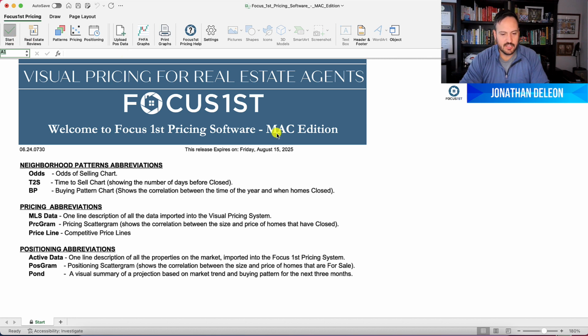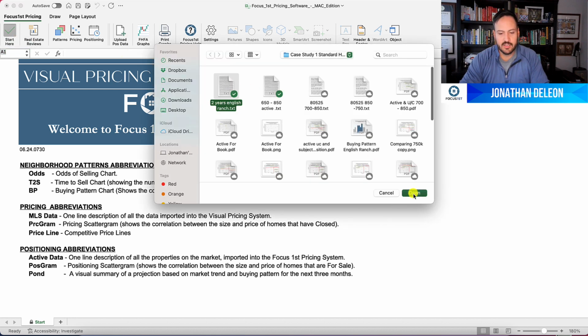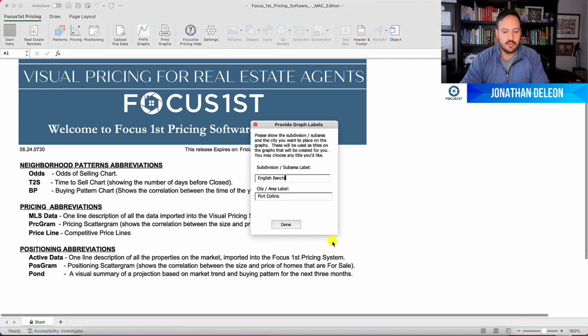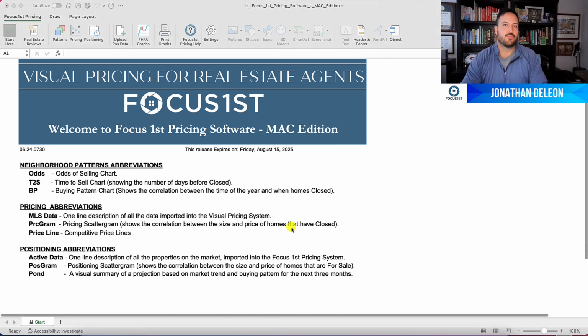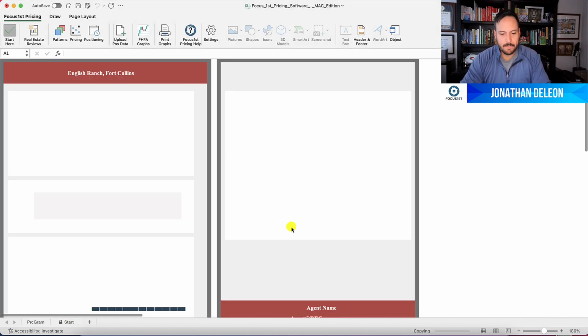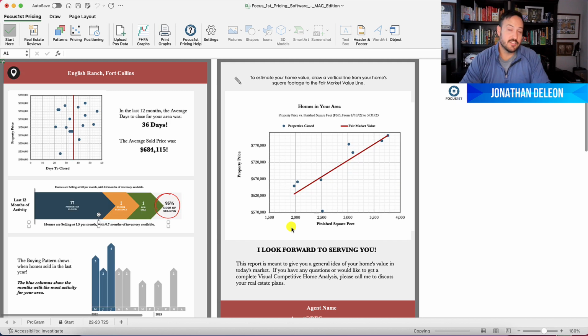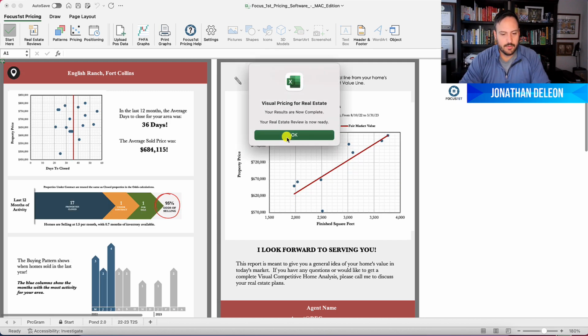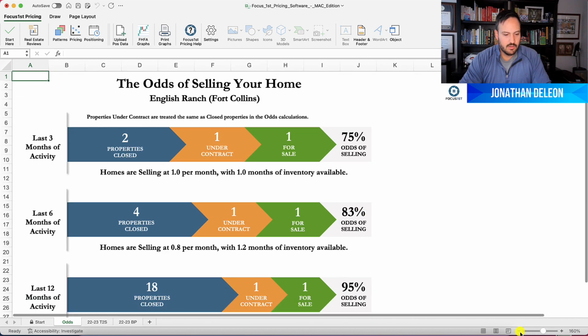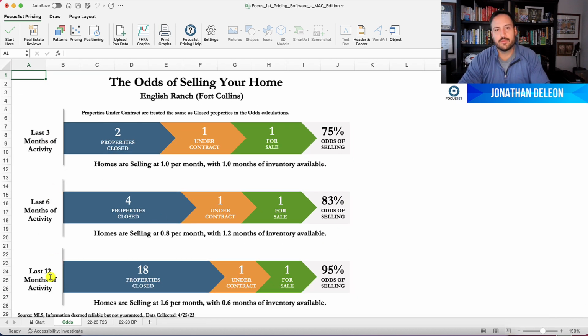So in this case, I changed it to 3, 6, and 12 months for the odds of selling. I'm going to upload the data. Again, if you already had data in here and then made that change, you'd have to re-upload that data again to remake the graphs to see the effect of your settings difference. I changed the settings on the data in this case, re-uploaded the data, and now if I go to the patterns, this shows the 3, 6, and 12 months, where the standard would be 12 months last year and the year prior.